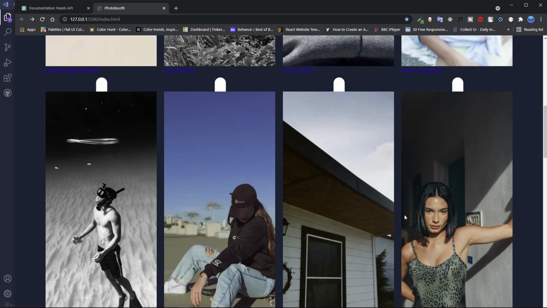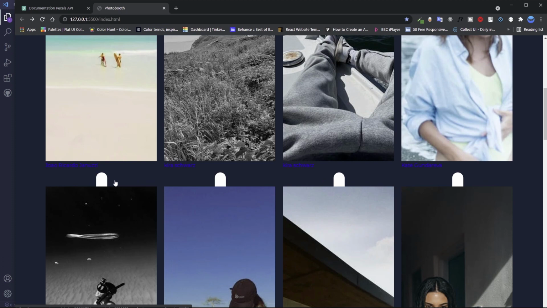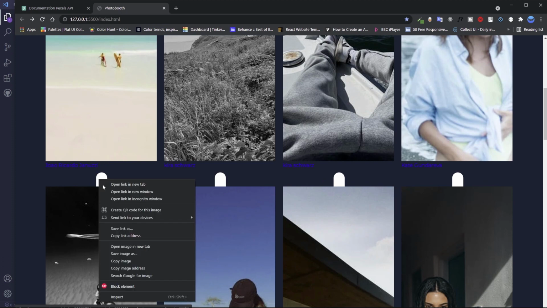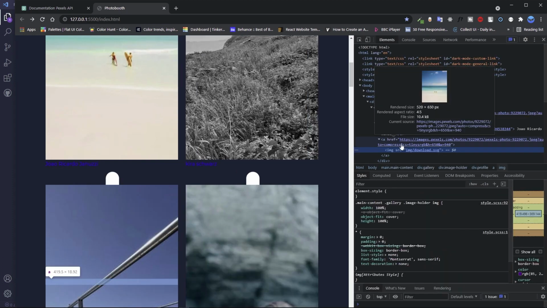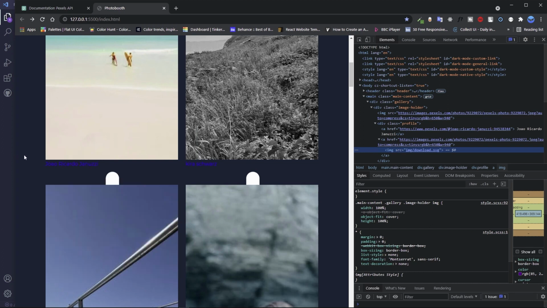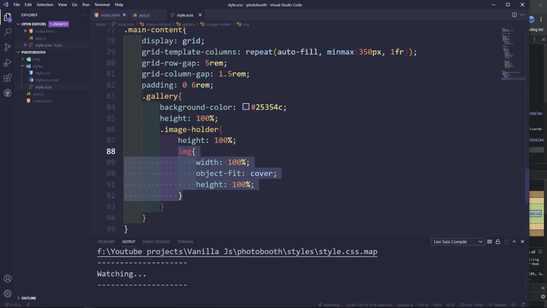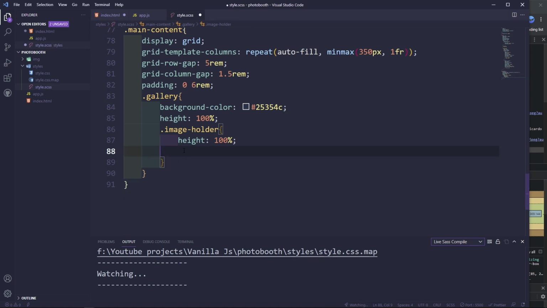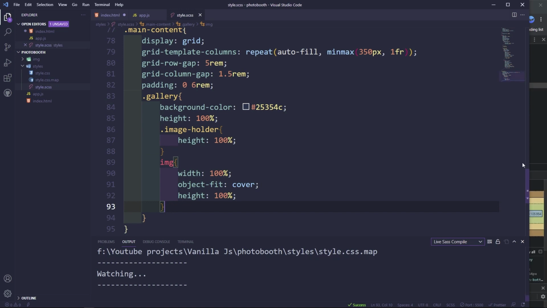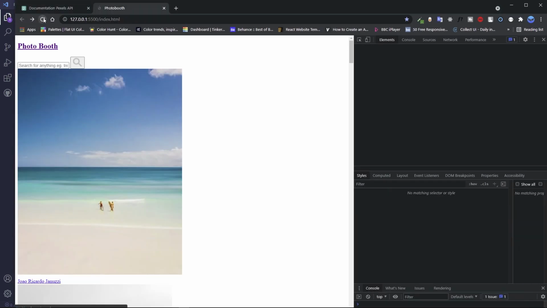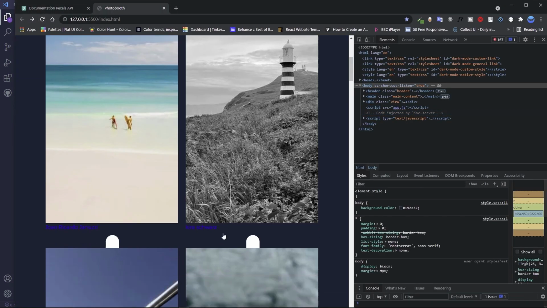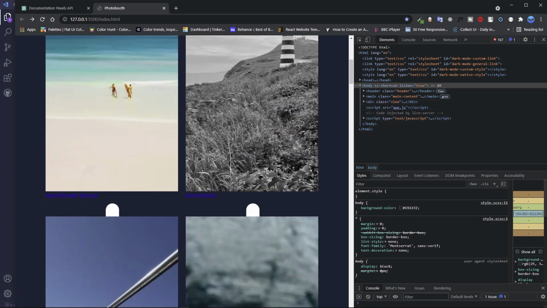Okay, something's not right. What is this? I don't know what this is. Hold on. Image holder. Oh, never mind. I'm targeting the wrong image. It's outside the image holder. Put it here and then you save. Okay, refresh the page. Still wrong. I'm not sure what's going on with these styles.